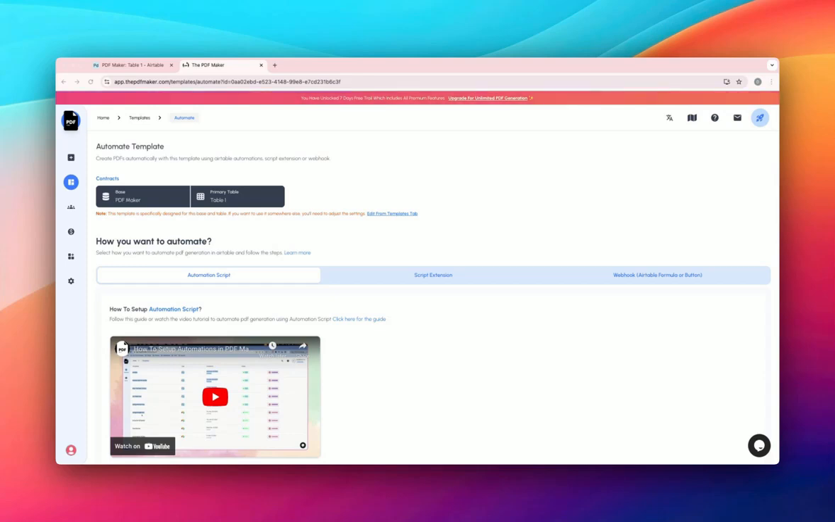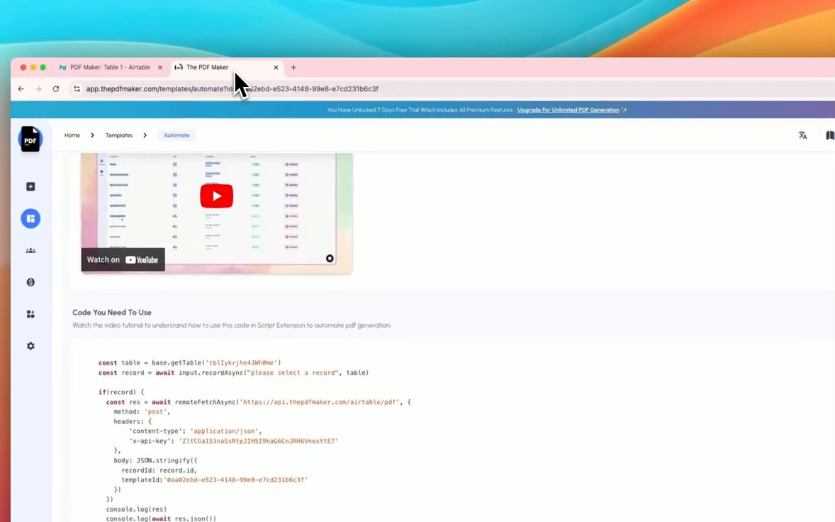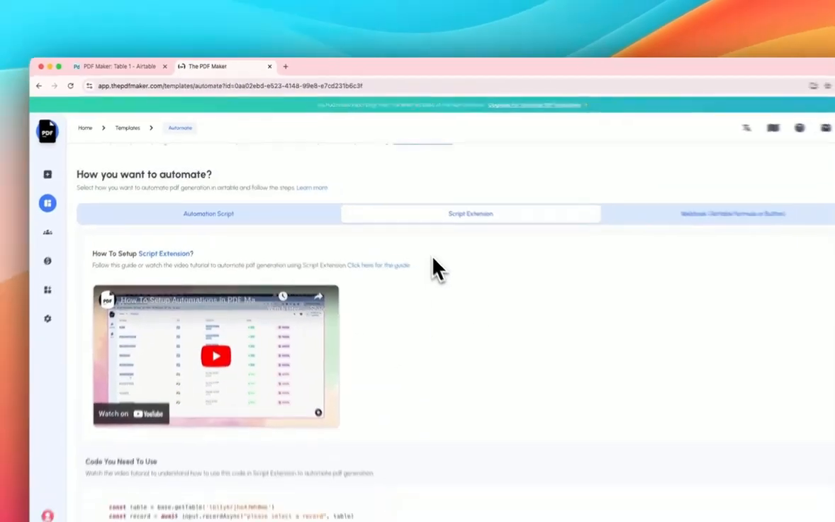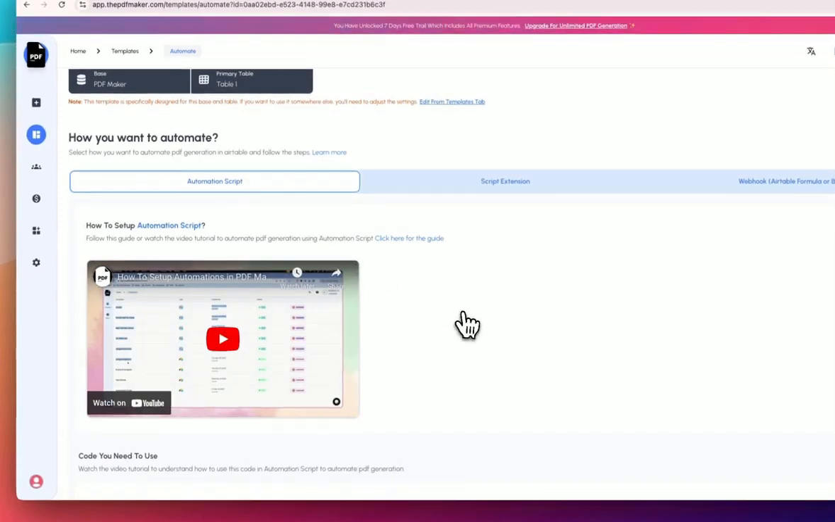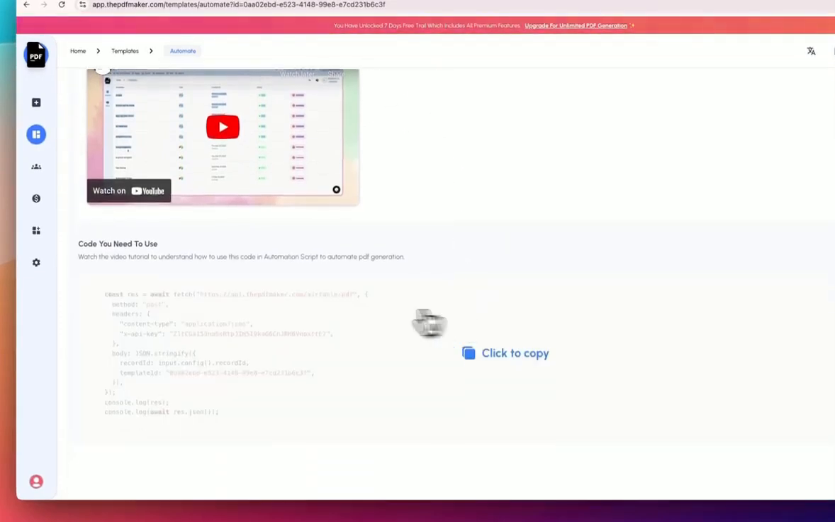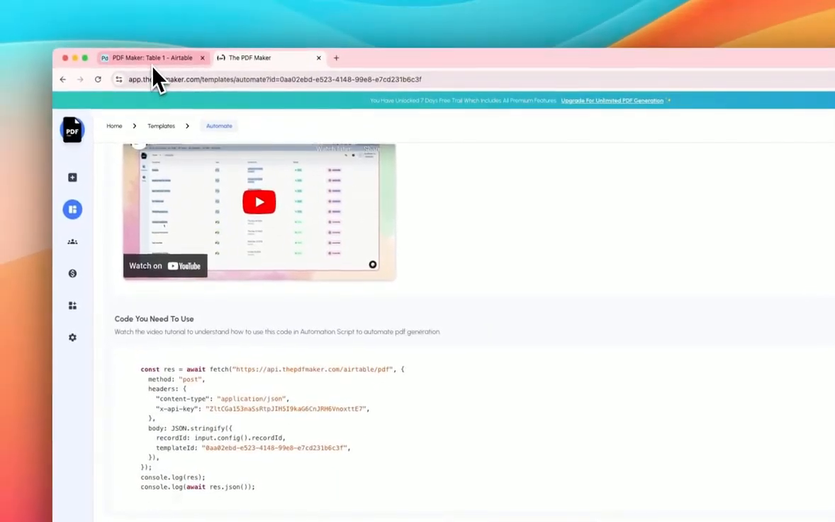Hello guys, in this video we'll see how to automate your Airtable templates. Let's get back to the PDF maker, and here let's see how to use automation script to generate PDFs. Go back to automation script tab, and here you will also get a code. Just copy it and get back to Airtable.